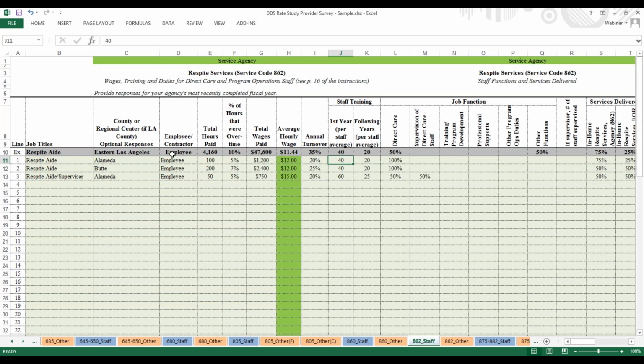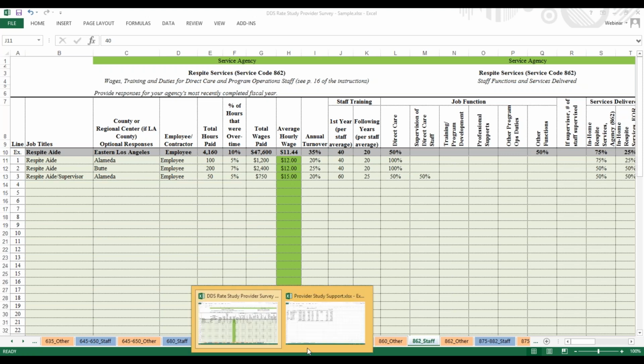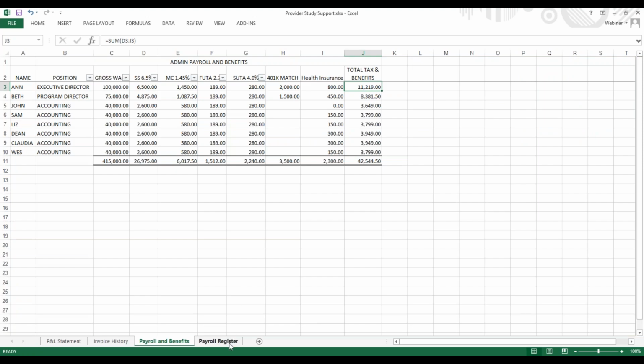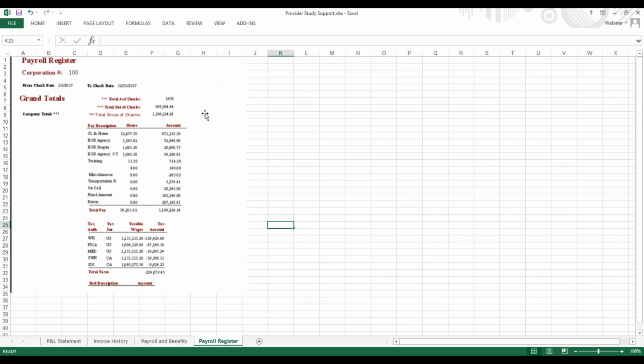You'll need to identify each employee or contractor as such. You will need to use a payroll report to complete this form. Your payroll report should list hours and wages. A sample payroll report might look something like this.